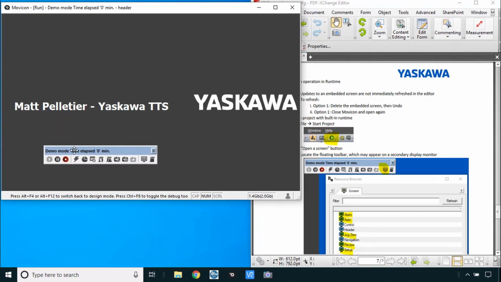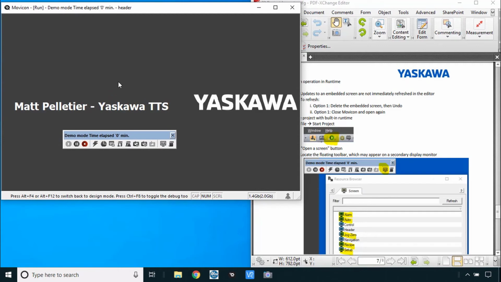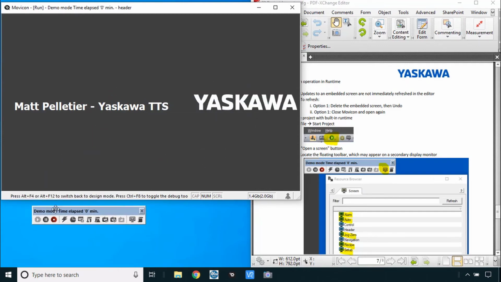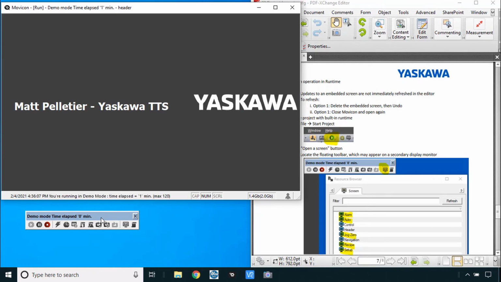You want to find this floating demo mode toolbar, which may be at the very top of your screen, or it may be on a different screen. So look around for it. It's kind of small, and it has a lot of different debug features, and we'll get into them little by little. The first one I want to point out is this one here, open a screen.